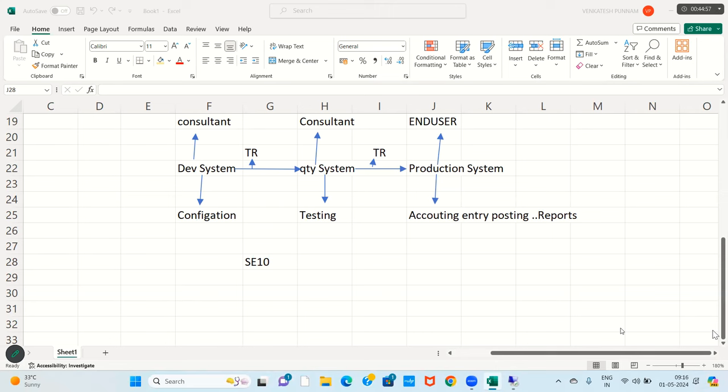TR means transport request. It helps to move the data from one system to another or one client to another. There are two types of TRs. One is customizing TR. It is used by the functional consultant for configuration. Workbench TR is the next type. It is used by the technical consultant, that is ABAP consultant, for programs data.